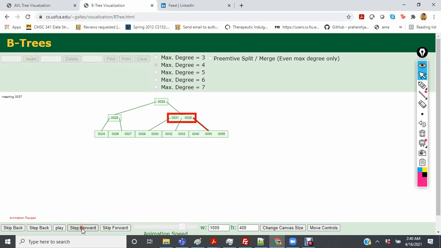So when I insert 37, that's going to make 40 the middle here. And now 35 is going to be the middle there. And now I'm going to insert 56 and 57. This will produce the effect that I want.